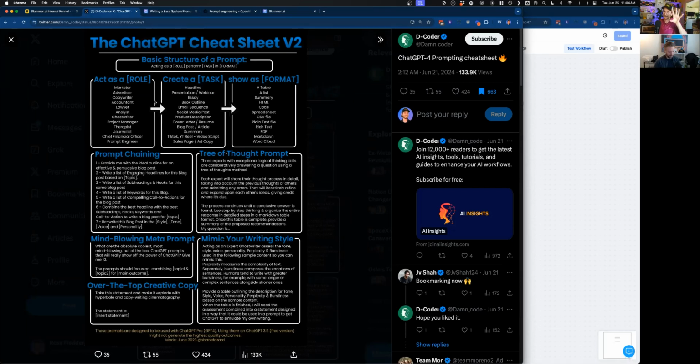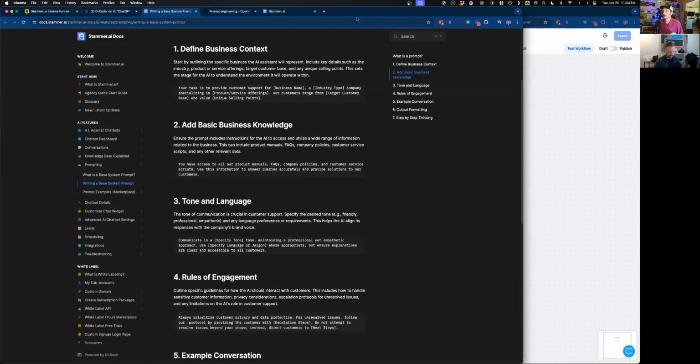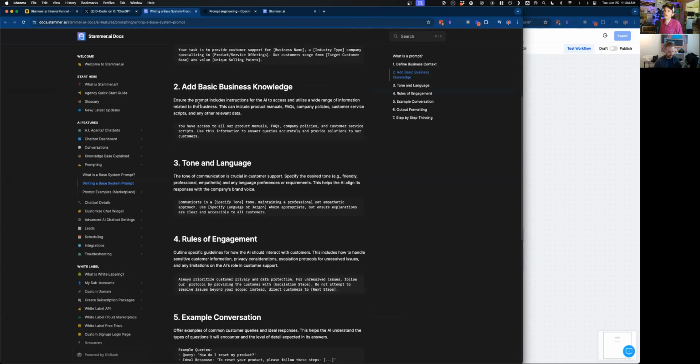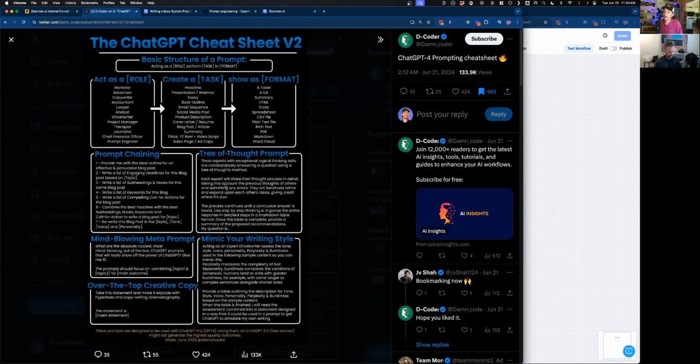So this idea of having a role or a task in a format, tree of thought, prompt chaining, these are all concepts that are mentioned by OpenAI in their documentation. And they're in a way mentioned by our documentation over here that's a little bit more simplified. And then you can get an idea on a higher level view of what all this stuff means and how it can work within your context of what you're trying to do.